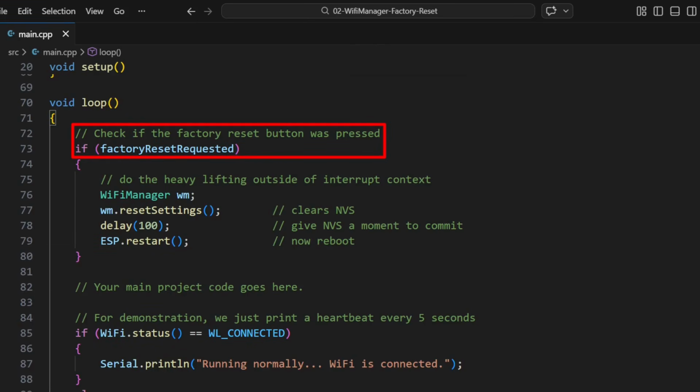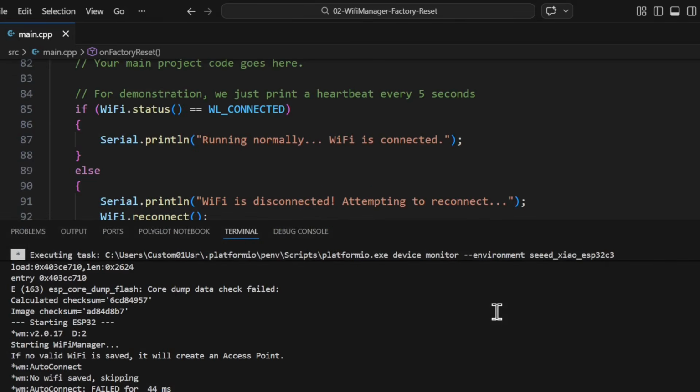This is a perfect ESP32 WiFiManager reset settings button example. We call wm.resetSettings to clear ESP32 Wi-Fi credentials with a push button. Notice this tiny 100 millisecond delay? That gives the flash memory just enough time to commit those erase commands for a safe ESP32 reboot after clearing WiFiManager NVS. Boom, factory reset complete.